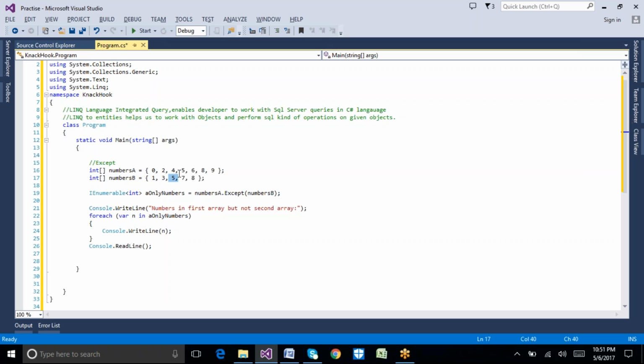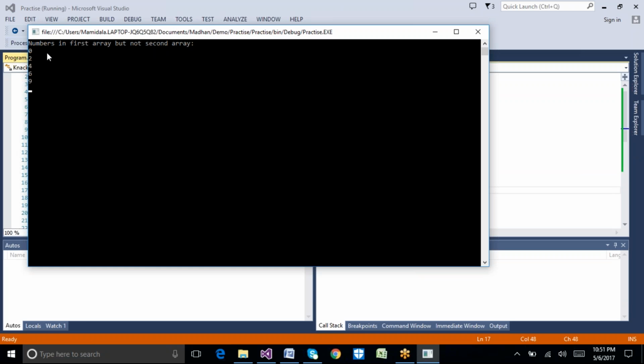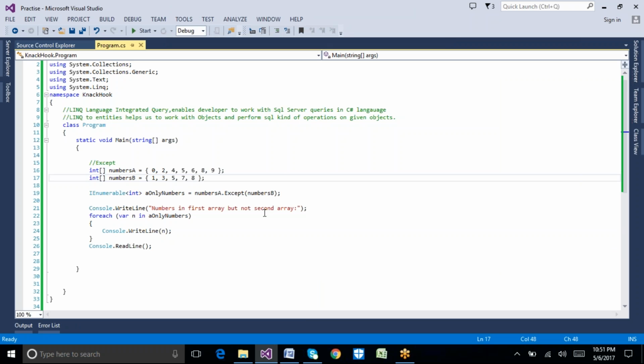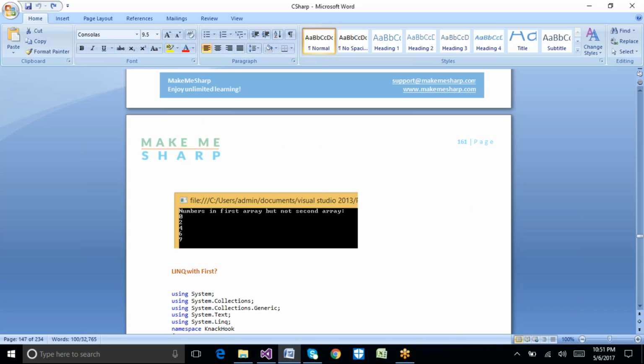Here 5 is there in both arrays, 8 is also there in both arrays, 7 is not there, 1 is not there. So whatever elements are not there in the second array, those will come here. So numbers in the first array but not in the second array is what we call except. The except method helps us get the elements available in the first array which are not available in the second array. That's where we can use this except method.